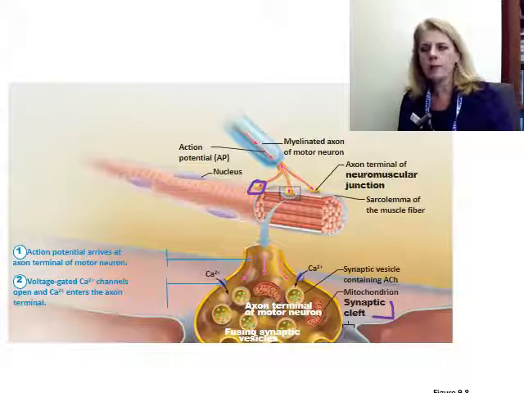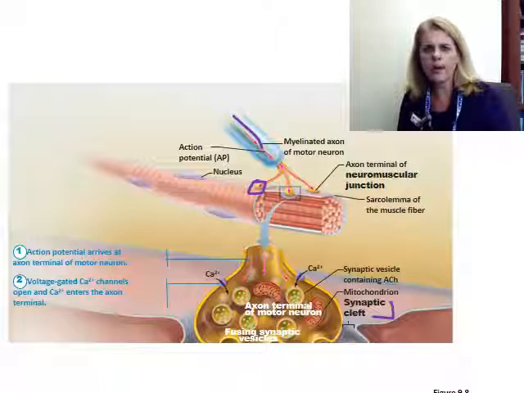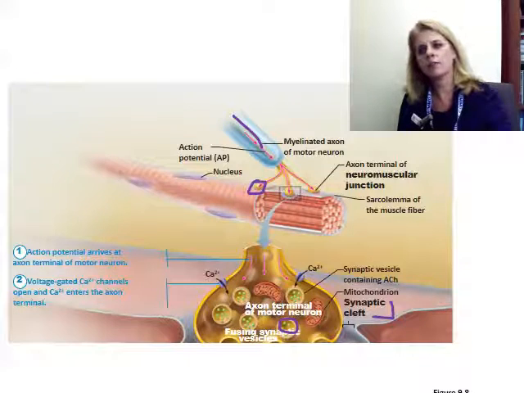So what happens is we've got this action potential coming down the end of the axon to this axon terminal, and we need to do something in order to get this signal from the nerve over to the muscle. Well, because they don't actually touch, we have to basically cause something to be released from the axon terminal that can then travel to the muscle to cause something else to happen.